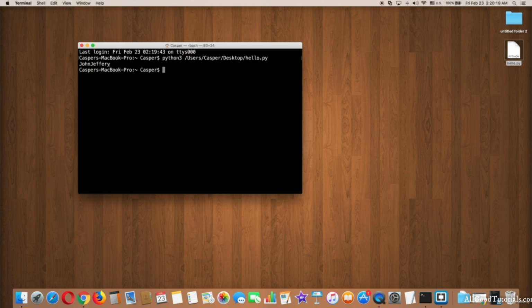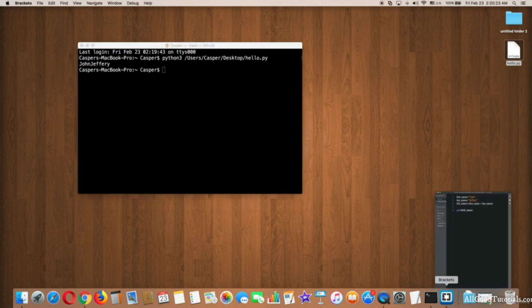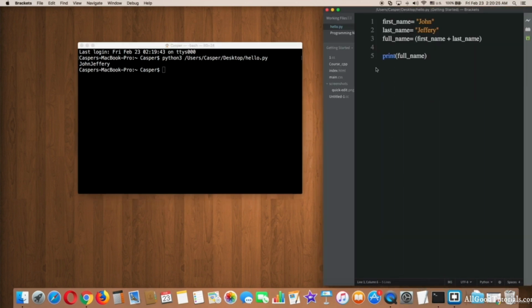As we can see here, we have a space problem. We just have to put a space after John or before Jeffrey. All of them would work. And try again in terminal. As you can see on the screen, it works well right now.